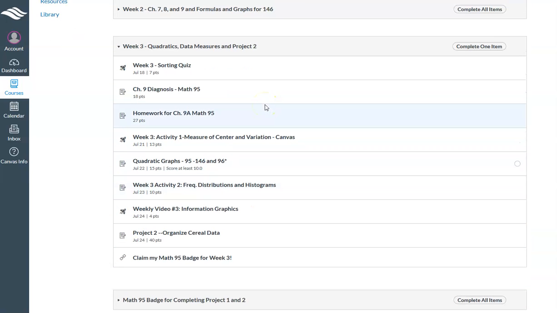Because I chose to do 95 and 96, I'm going to not see 146 assignments. Sometimes an assignment is all 3, so you might occasionally see that on there, but what you should see is assignments that tell you it's 95 and 96. Or it doesn't say any number, which means everybody does it. So that populates that correctly.